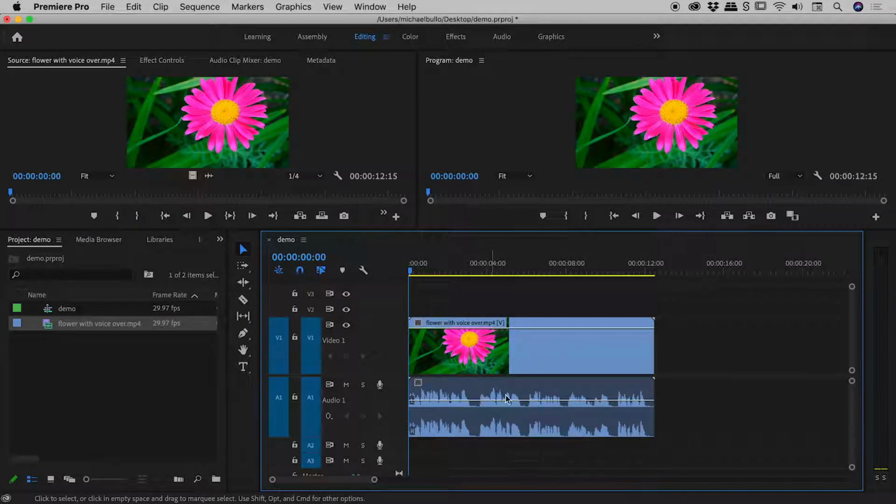Now here's my scenario. I would like to independently edit the audio relative to the video. So for example, maybe I want to trim the audio but leave the video where it is, or maybe shift the audio altogether, or maybe even delete it. So how can I separate or unlink the video from its audio?